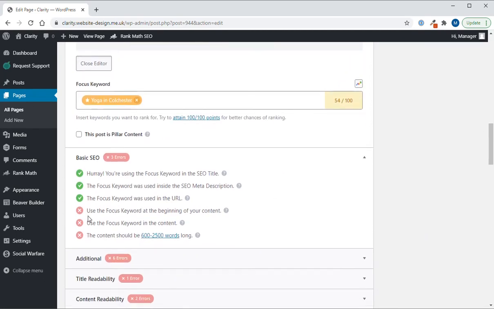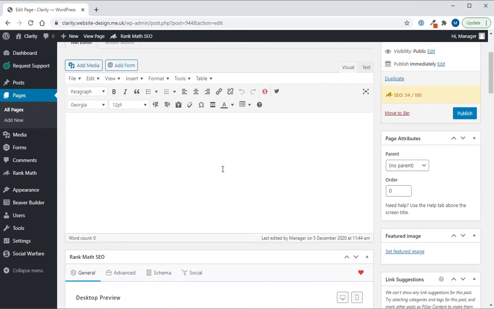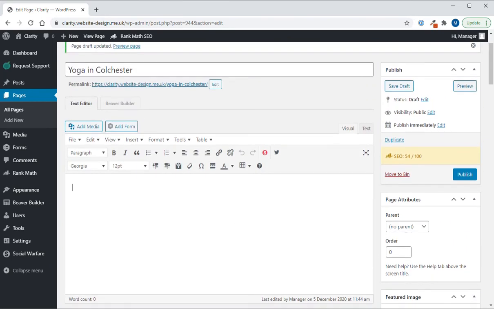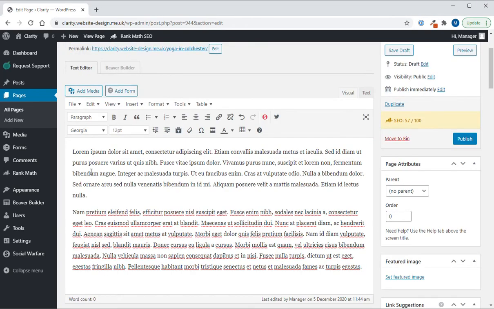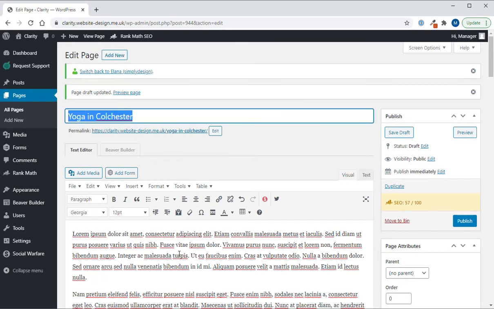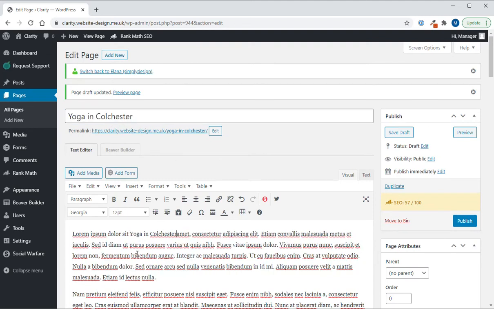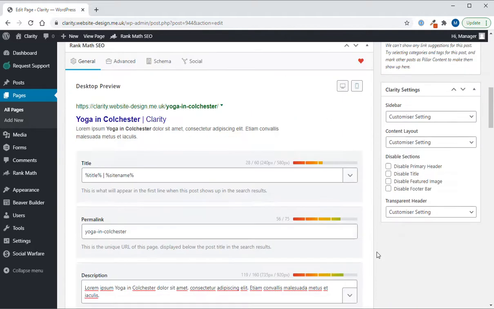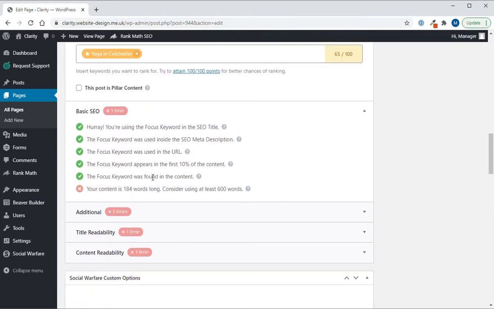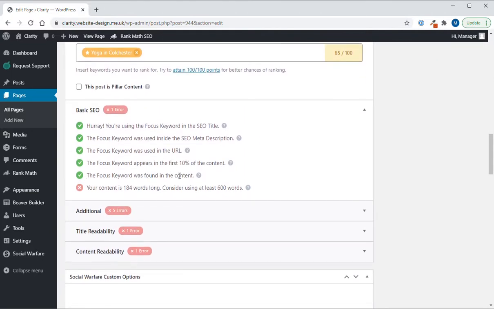Next thing I need to do, the focus keyword needs to be in the beginning of the content. You see at the moment I've got no content in here. So once again, I'm just going to put some dummy text in. And also I'm going to add my keyword near the beginning. And you can see now I also have my keyword in the content.